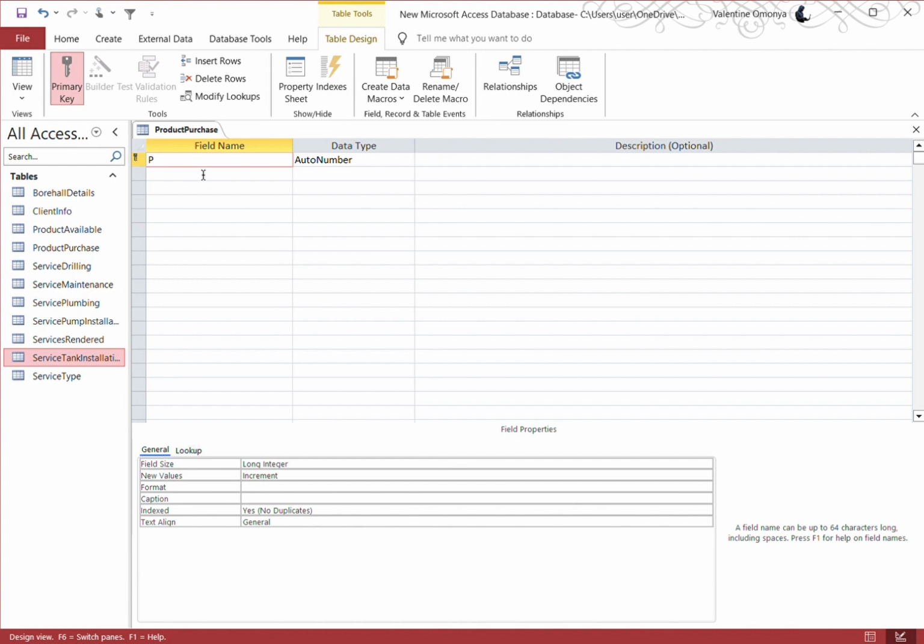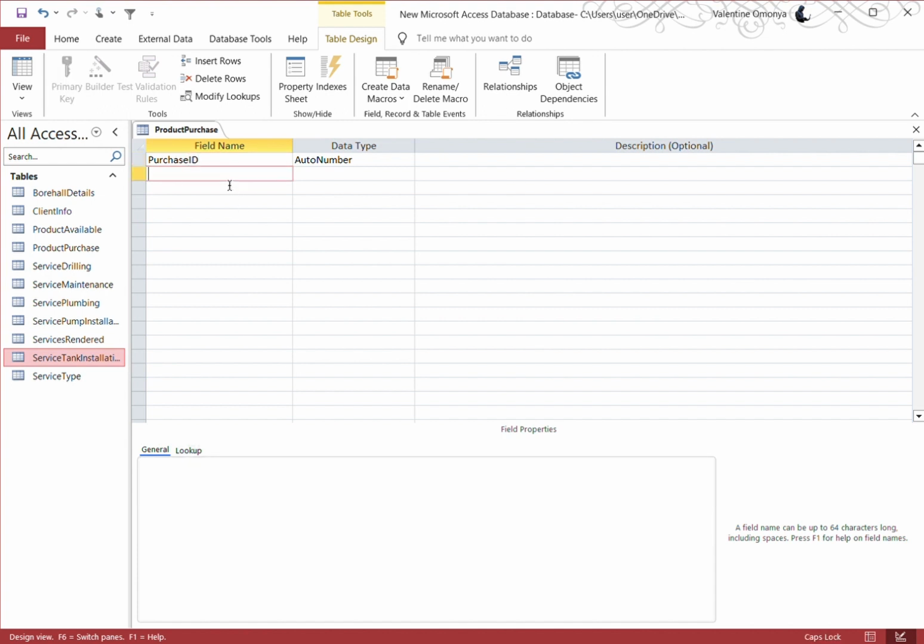So the first one will be the purchase ID, to act as the primary key of the table, and then the next one will be the product purchased.